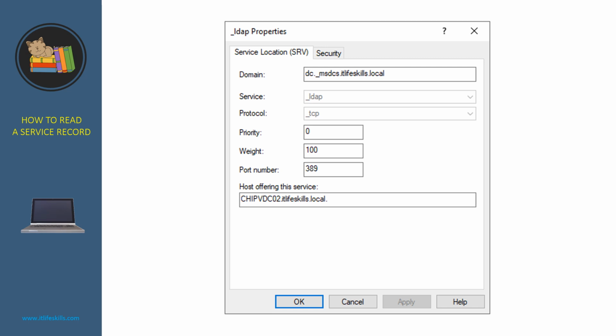Upon receiving the list of service records, the client checks the priority of all service records and attempts to contact the DC with the lowest priority. So in this case, the priority is 0, which means it has the highest priority.